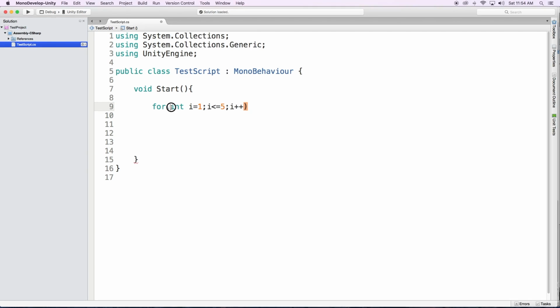Okay, so we have passed 3 different requirements. First, the i value is initialized to 1. We have declared that it should begin from 1 and the loop should continue as long as the value of i is less than or equal to 5, and at the end of each loop increment the value by 1. So it will print the value of i.